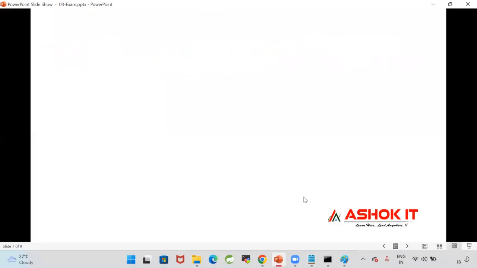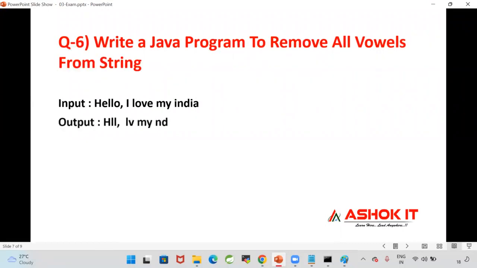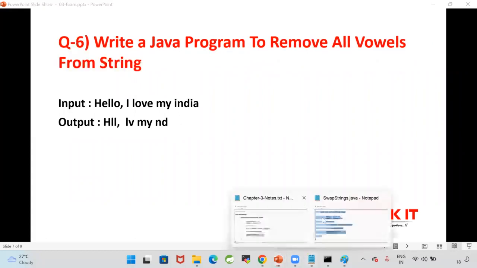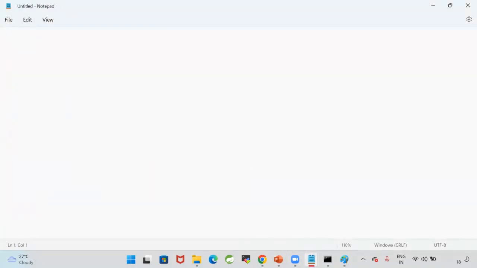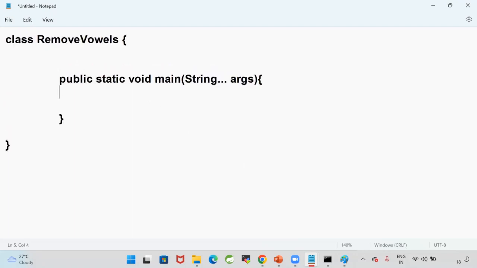Next program. Write a Java program to remove all vowels from the given string. All the vowels from the given string. All right. So let me take this program. Class RemoveVowels. Let me take a main method. public static void main String args. Here I'm taking one string. String s is equal to "Hello, I love my India."